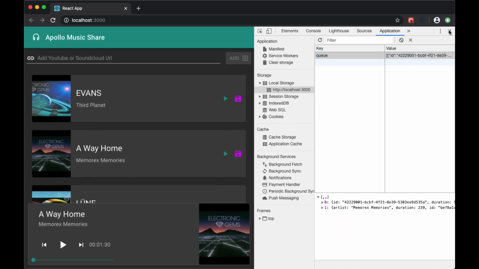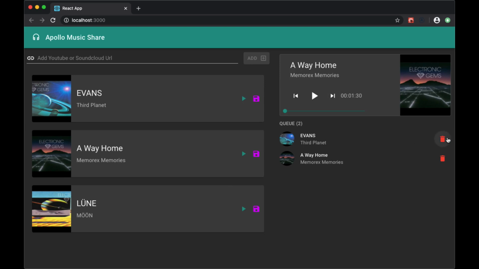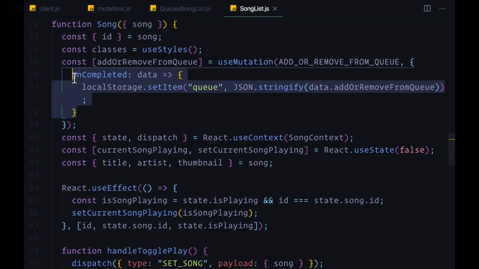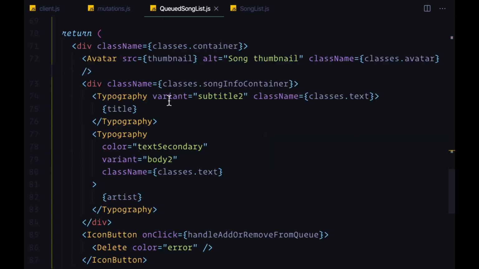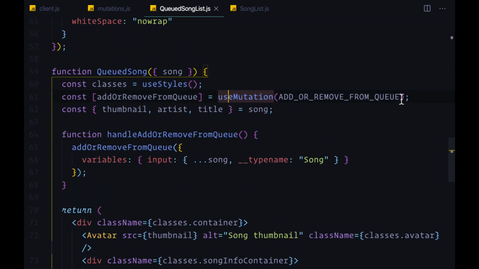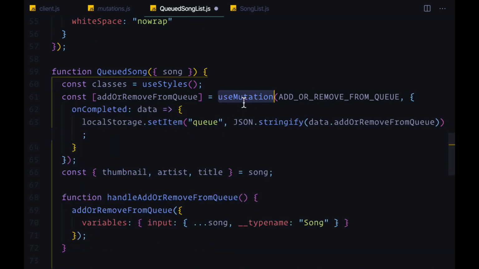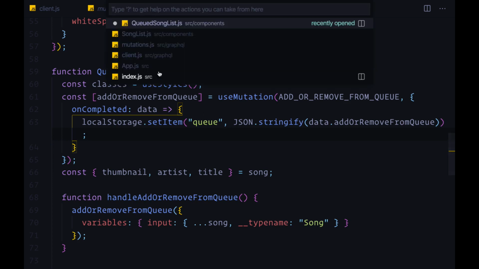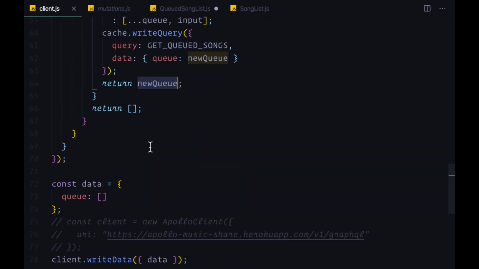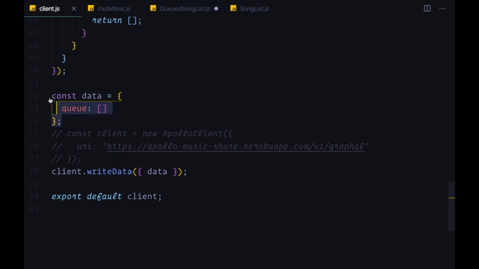And additionally, we want to persist any changes whenever we delete one of these items from our queue. So we can just copy this onCompleted callback and head to QueuedSongList and provide that as the second argument to the same mutation. And then the last piece of the puzzle is when we first load our application and we write our data.